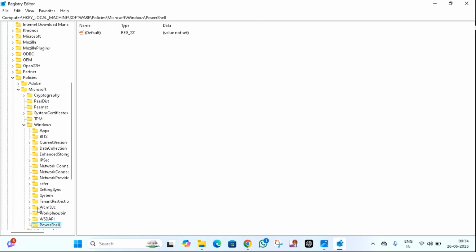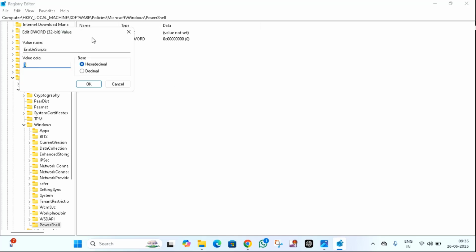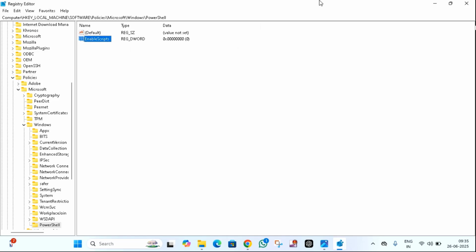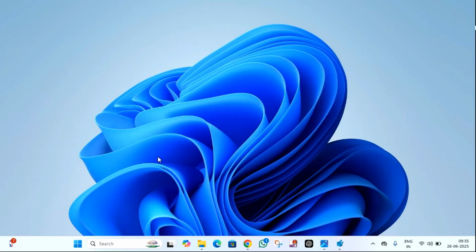Then hit enter. Come to the right side, click on new, click on DWORD 32-bit value, then rename it as enable scripts. Then double click on that, then change value to 1, then click OK, close this window and restart your PC. After restarting, hope your issue will be resolved.